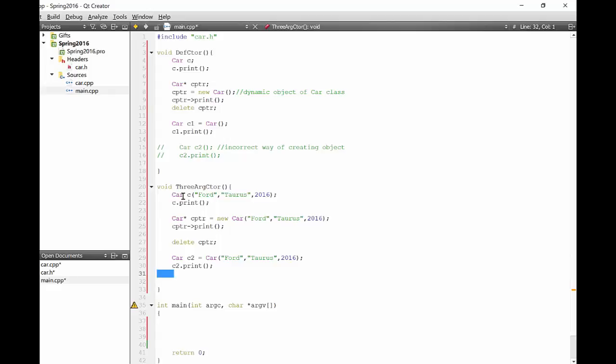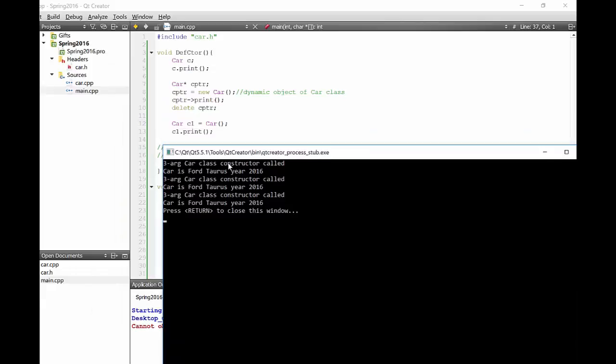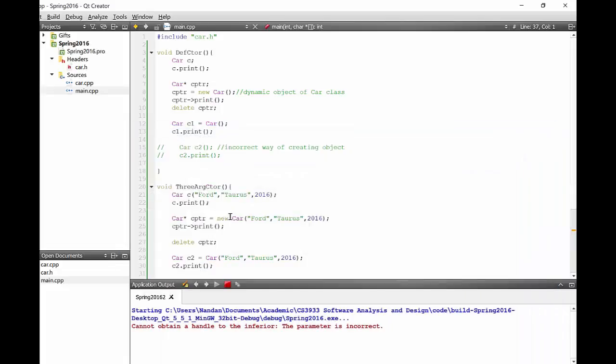Okay, so these are the 3 ways we have talked about of creating car objects. This time, instead of using the default constructor, we are using the 3 argument constructor that we just created. So in main I will call this function so that we can see this code in action, and I'll compile and run the code. You can see this time we get 3 argument car class constructor called 3 times, and it also prints that the car is Ford Taurus year 2016. So looks like everything is working. We have 3 ways to create the objects using the 3 argument constructor this time.